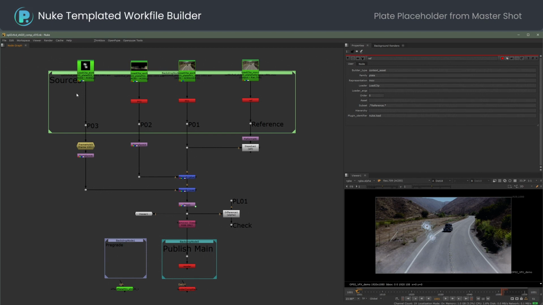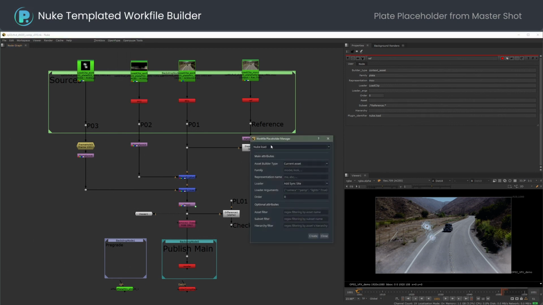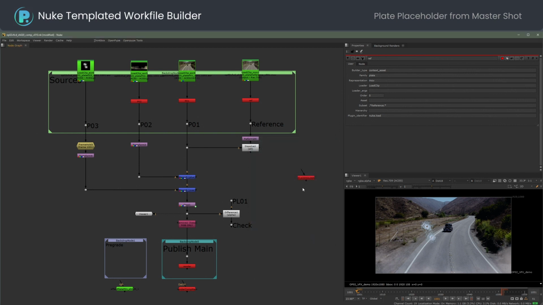Now to load the bullet holes plate from this very shot to all the similar ones, I have to specify the asset filter to pick the shot as well. OpenPype, template builder, create placeholder. Nuke load, all assets, plate family, EXR representation, load clip loader. Asset filter is this shot, SH20, subset filter to pick the third plate. Create. Let me rename and replace the placeholder.